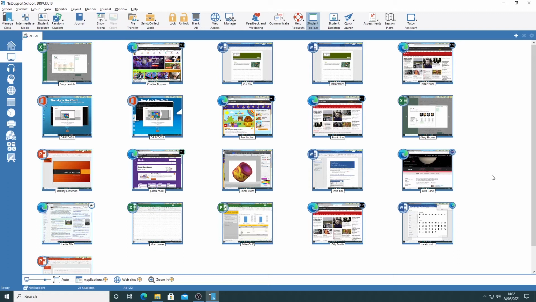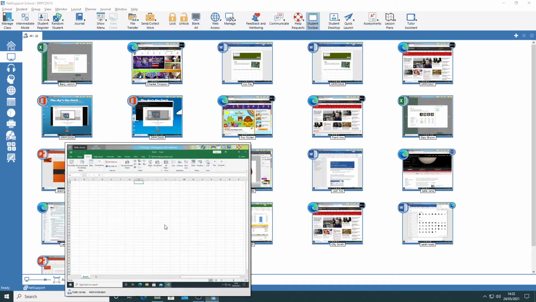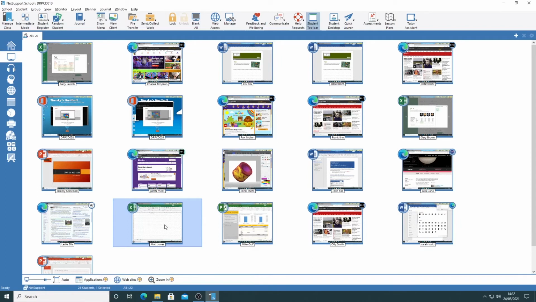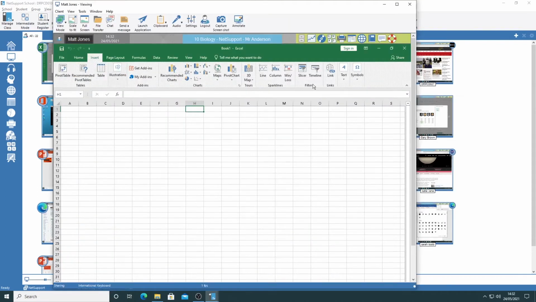So let's say, for example, one of my students is doing some work and they need some help. What I can do is simply double click on any of these thumbnails that we can see here. So let's say it's Matt Jones who needs some help with Excel. I just double click onto Matt Jones like so, and his screen will then come up.